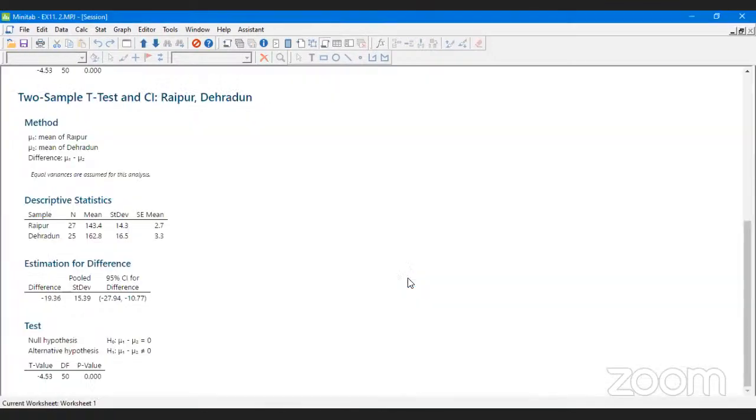Now, you can see the descriptive statistics has been mentioned here. For Raipur the mean is 143, and for Dehradun the mean is 162. The standard deviation for Dehradun is 16.5, and the standard deviation for Raipur is 14.3. Now, our main concern here is the p-value. The p-value here is 0.000.